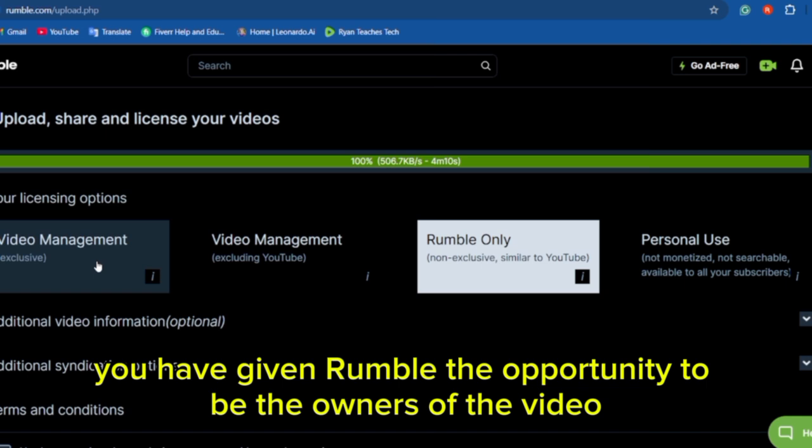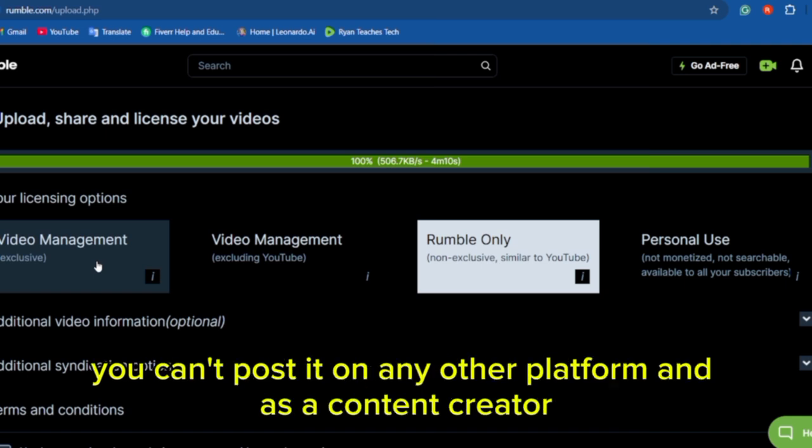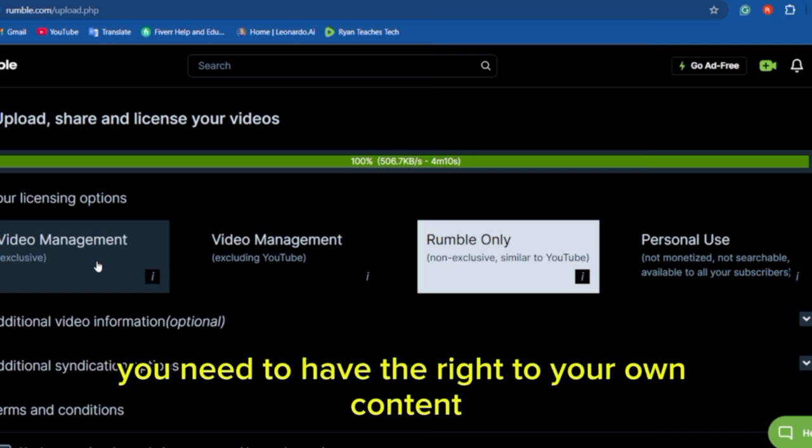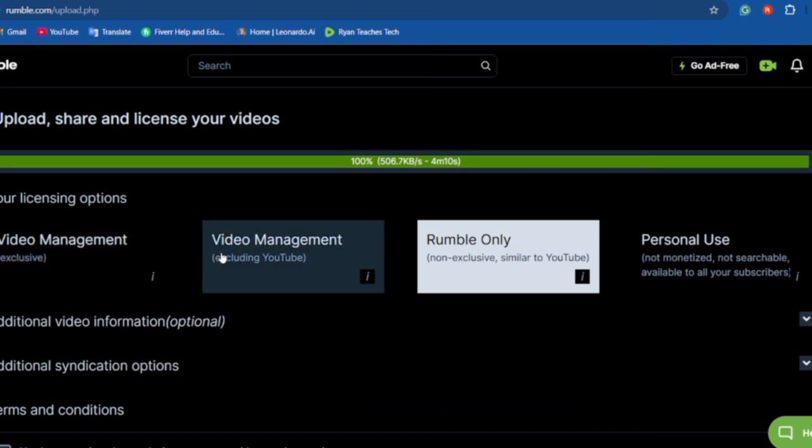Now, video management exclusive means once you click this, you have given Rumble the opportunity to be the owners of the video. You can't edit it, you can't delete it, you can't post it on any other platform. And as a content creator, you need to have the right to your own content. So this is not the option you want to choose.